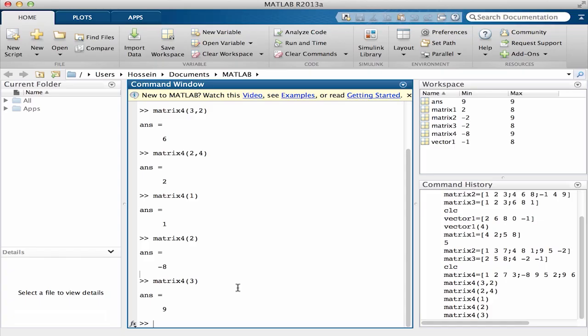Please practice the information that I just showed to you, because then you feel confident typing matrices and doing matrix manipulation and other algebraic functions that we're going to learn. See you in the next video.